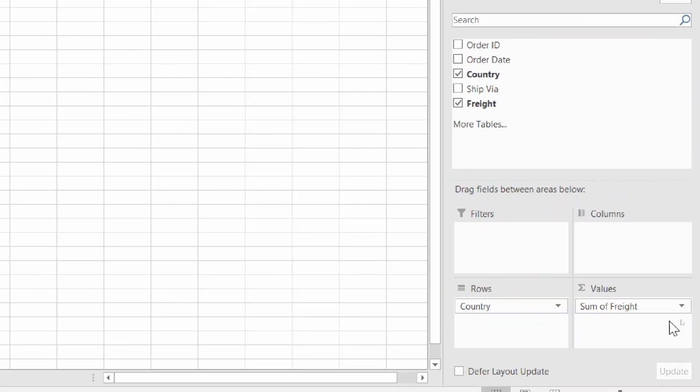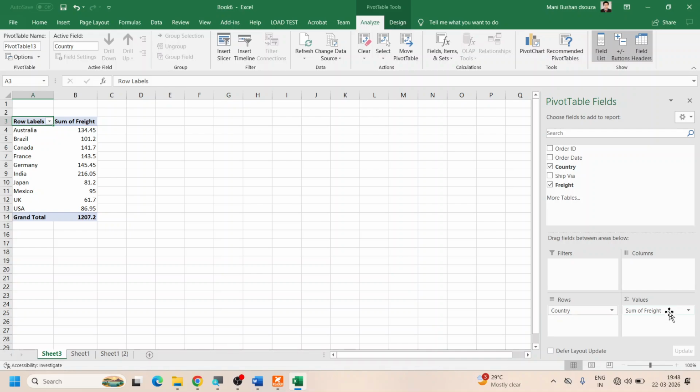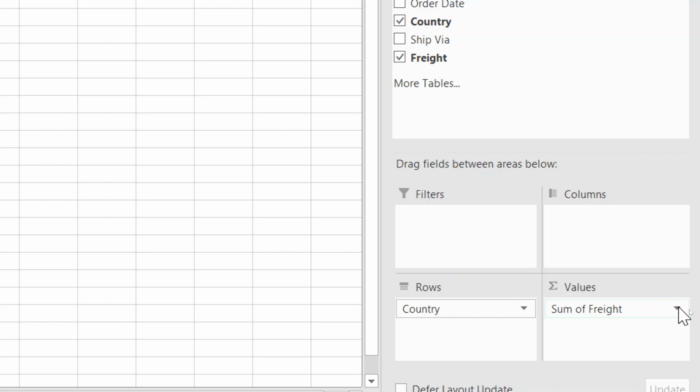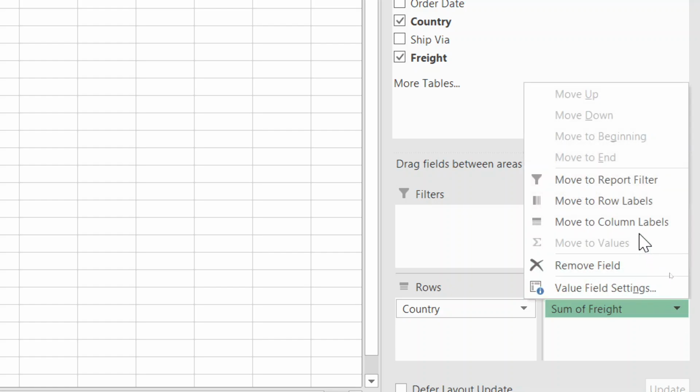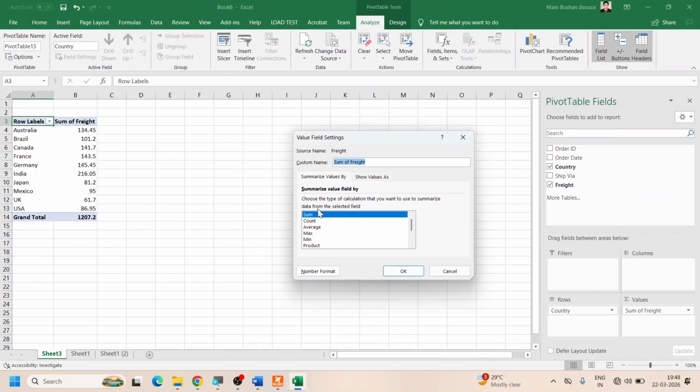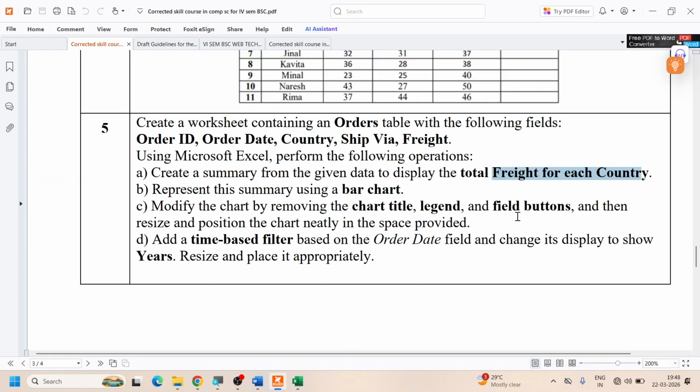By default, it's going to go with the sum of the freight charges. You can click here, and if you want you can change the formula, but generally it is the sum, so we don't need to do anything. It is given the name Sum of Freight, but what is mentioned over here is total freight for each country.